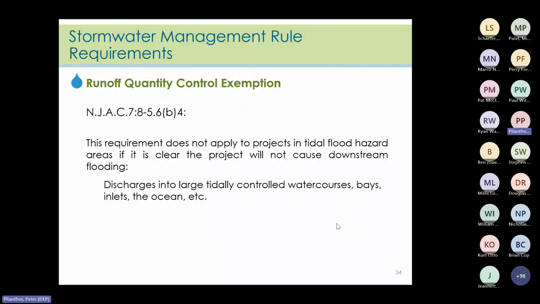There is an exemption from the quantity control standard. If stormwater runoff from a project discharges within a tidal flood hazard area, and it's clear the increased volume of stormwater runoff will not lead to downstream flooding, then the site will be exempt from the runoff quantity control requirement. But it must be demonstrated that no downstream flooding would occur.